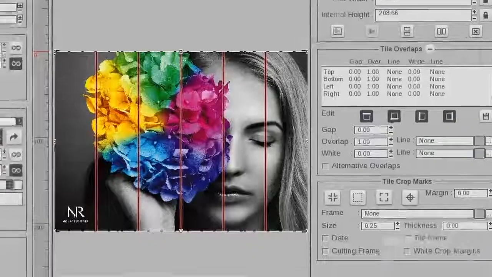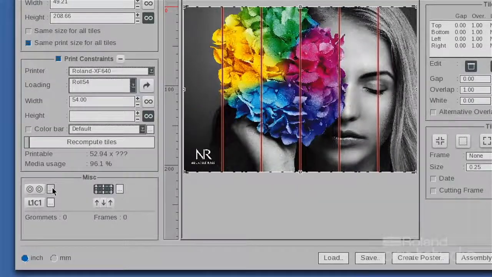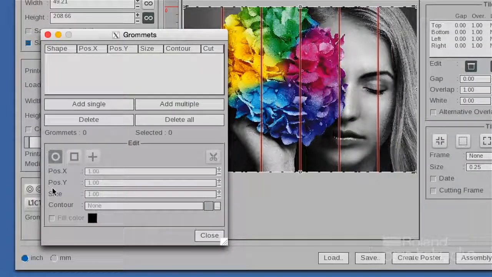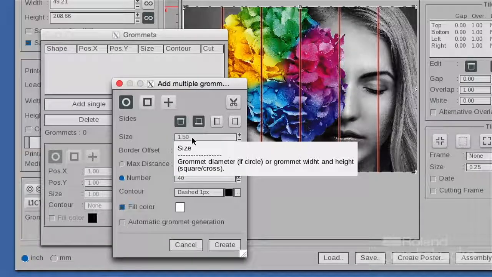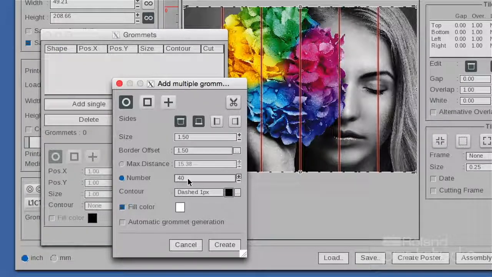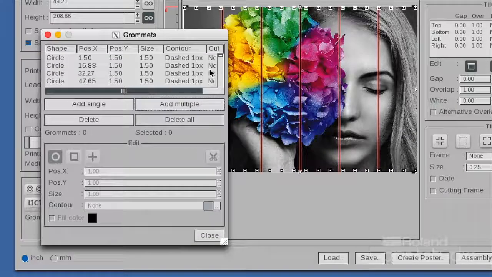The tiling application also provides the ability to add grommet marks and finishing frames. This is done in the wizard by clicking Add Multiple, selecting the sides you want the grommets to be put on, the diameter of the grommets, and the number of grommets desired. Click on the Create button, and the software will automatically add the desired number of grommet marks in position.